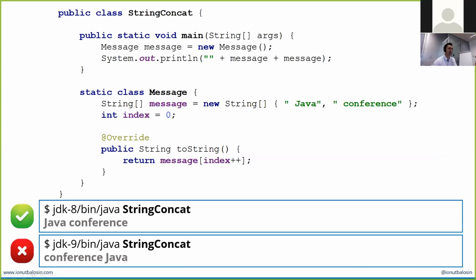message.toString and message.toString. If you compile it with JDK 9, it prints in reverse order. It prints conference and Java, which seems a bit weird, right? Because we didn't expect that. What is the reason? I was telling you about that StringConcatFactory and the invokedynamic.